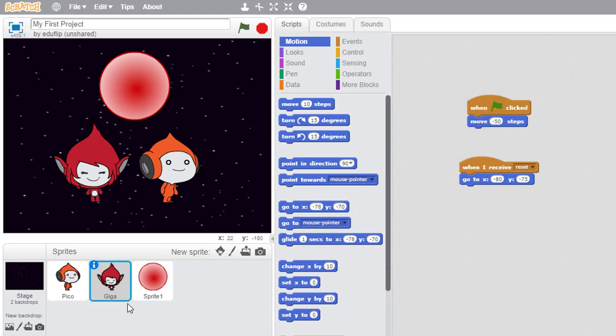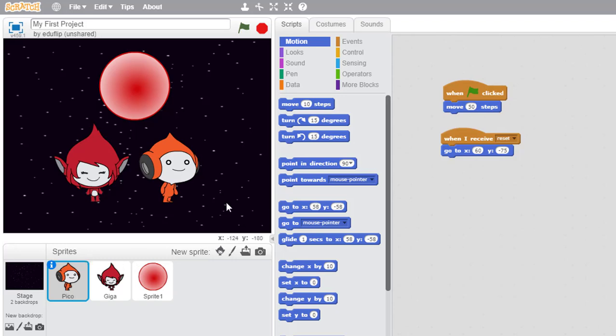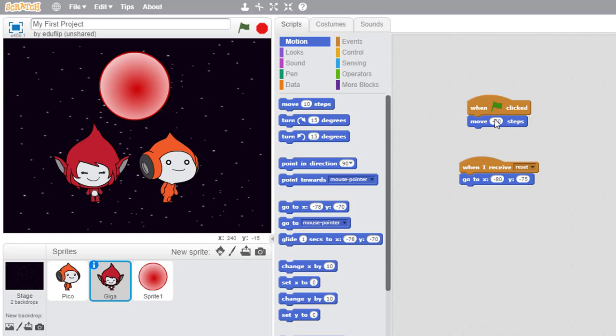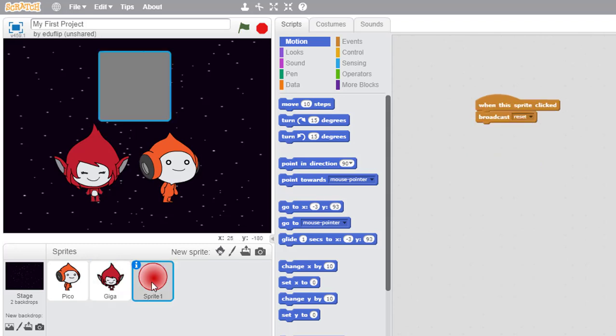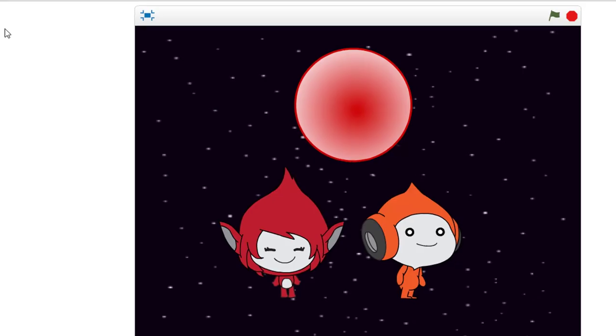Now what we've coded so far is whenever this sprite Pico hears the green flag, it's going to move 50 steps. However, when it receives the message reset, it goes back to its starting position. Gika is the same. Gika is going to move minus 50 steps. When she hears the word reset, she is going to go back to her starting position. Now when the circle sprite is clicked, it is actually going to shout out the message reset. So let's go ahead and test this full screen.